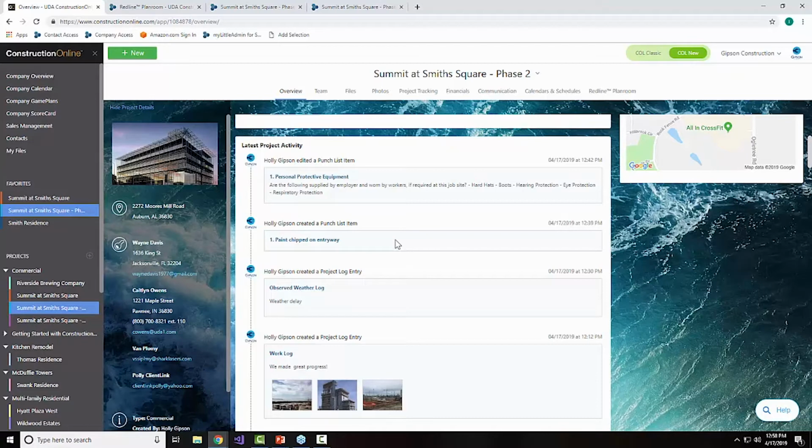When we think about using tools like the daily log and the punch list and just taking photos, so much of that is done through the app in the field. I think that would be a really great session, of course, for all of you to mark your calendars and attend. Absolutely.